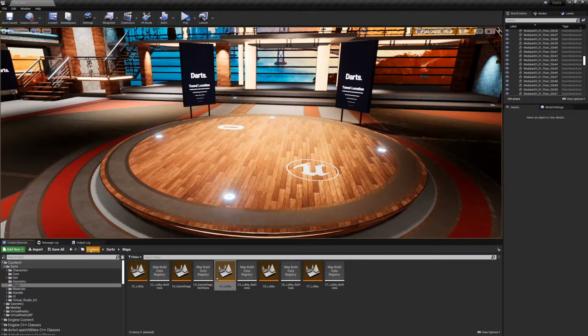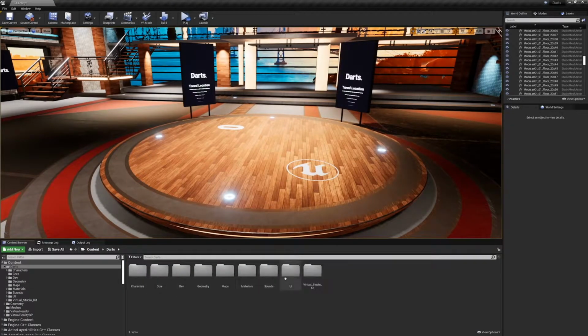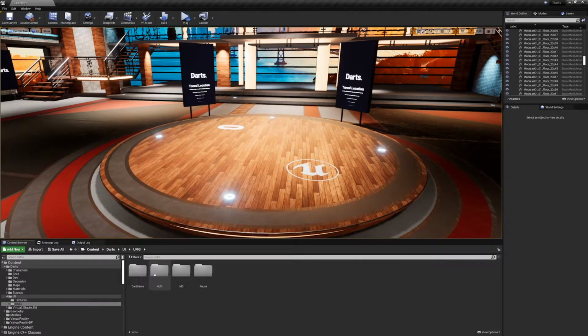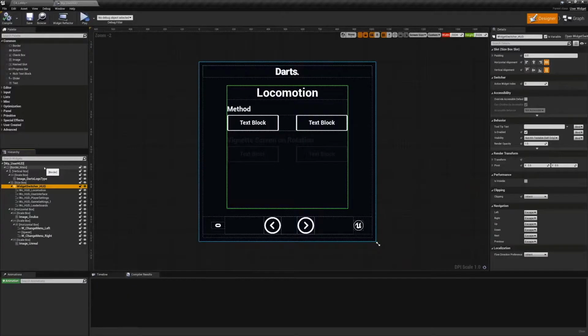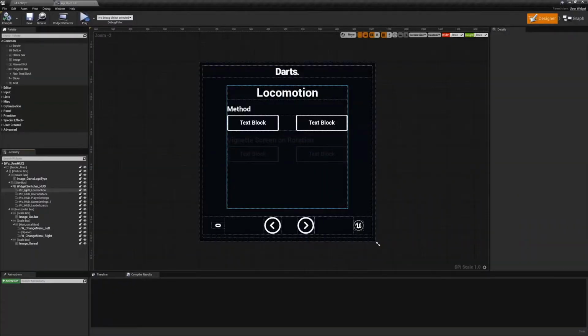Open the folder Darts UI UMG Hood and open WP_UserHood. The primary widget inside of this UMG is the widget switcher. We need to develop a way to cycle between the menus by clicking on the arrow buttons at the bottom. Go ahead and preview the added widgets inside of the widget switcher hood by selecting them.